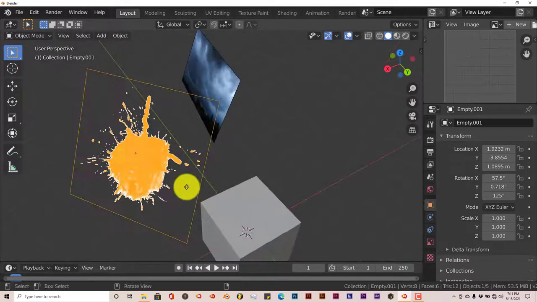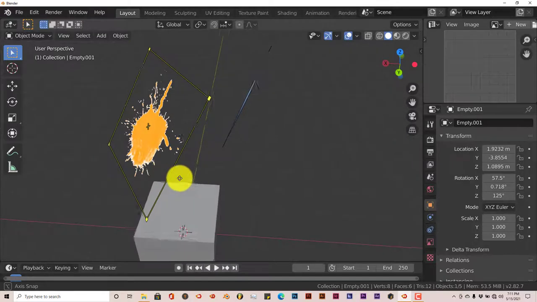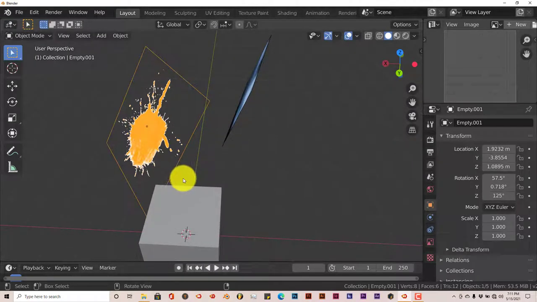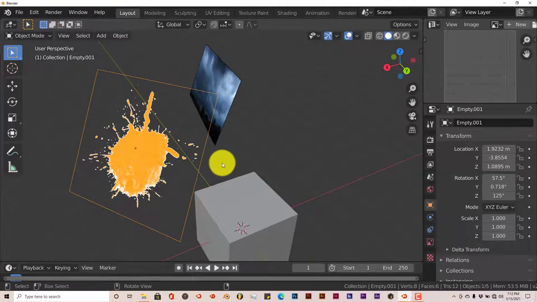So yeah, this is a very, very fast way, if not the fastest way, to import an image into Blender very simply and very easily. And that was today's quick tip. Very quick, very short, very much to the point.